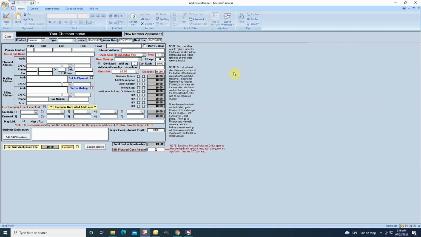if you do that type of thing. Basically, you go in, you enter the first and last primary name, title if you know it, business name, the physical address, city, state, zip, phone, cell, fax, toll free. And we do have a quick button here, set to physical, because most of the time the mailing address is the same as the physical, unless they have a P.O. box.